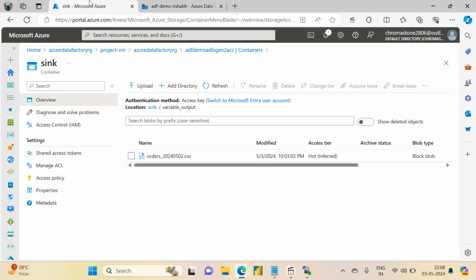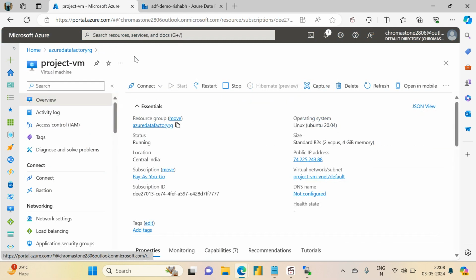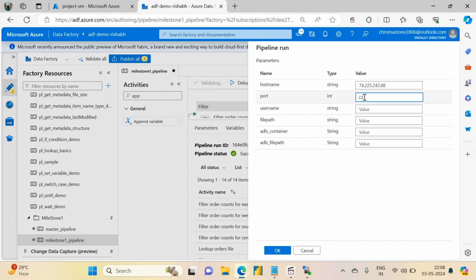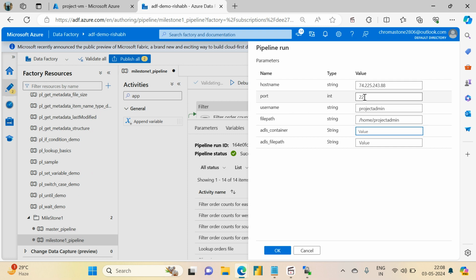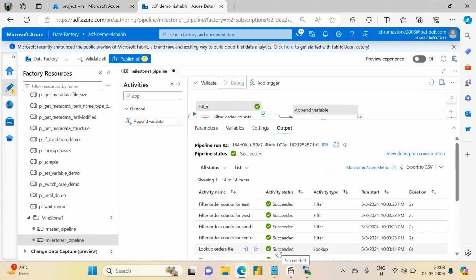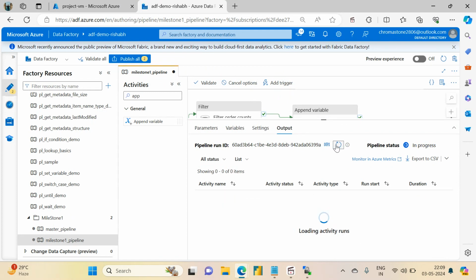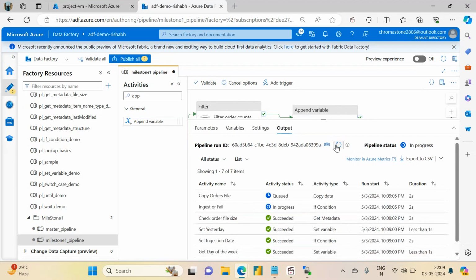Okay, I have to pass the project VM IP address again. 22, project admin, slash home slash project admin, sync, variable output. Let's try. And if this expression works, we are simply going to use this for the rest of the regions. Okay. If there is any error, we will fix it.